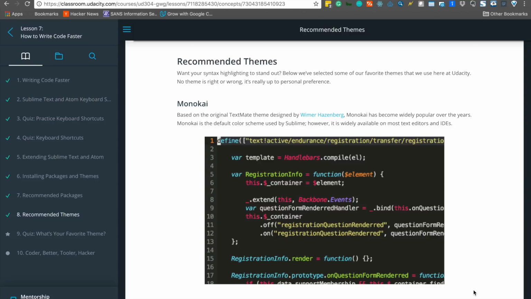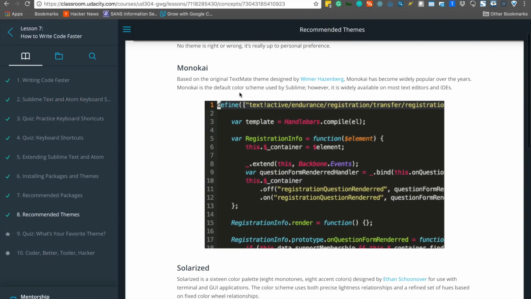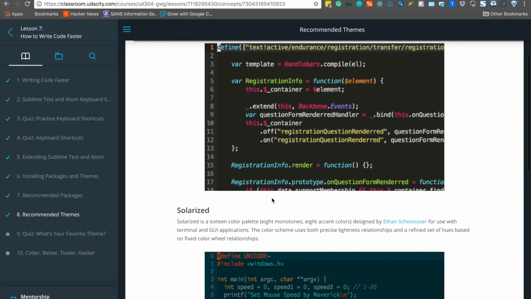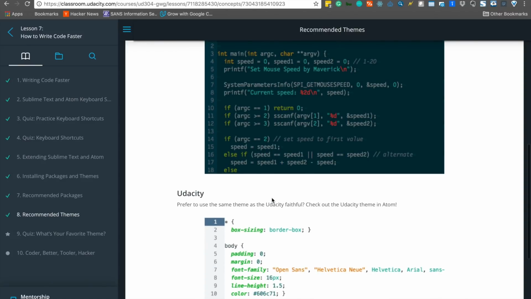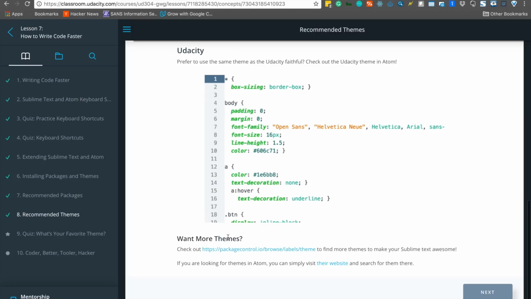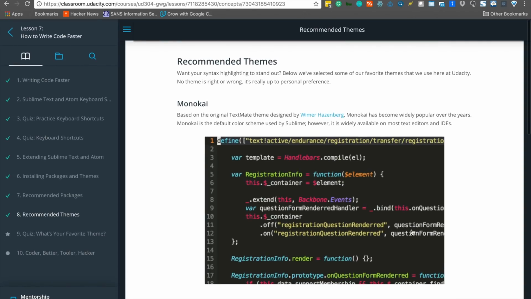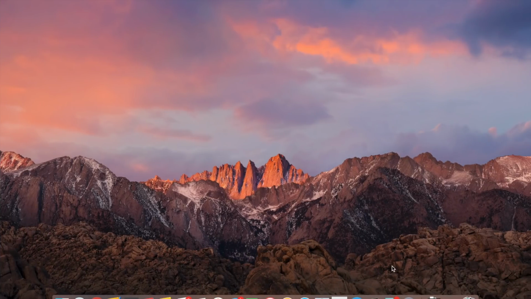Recommended themes. Want your syntax highlighting to stand out? Below, we've selected some of our favorite themes that we use here at Udacity. No theme is right or wrong. It's a personal preference. Based on the original TextMate theme, Monokai has become widely used. Okay, so we should do that. Solarized. Udacity. Prefer to use the same theme as the Udacity faithful? Check out the Udacity theme in action. So how do we install themes then?